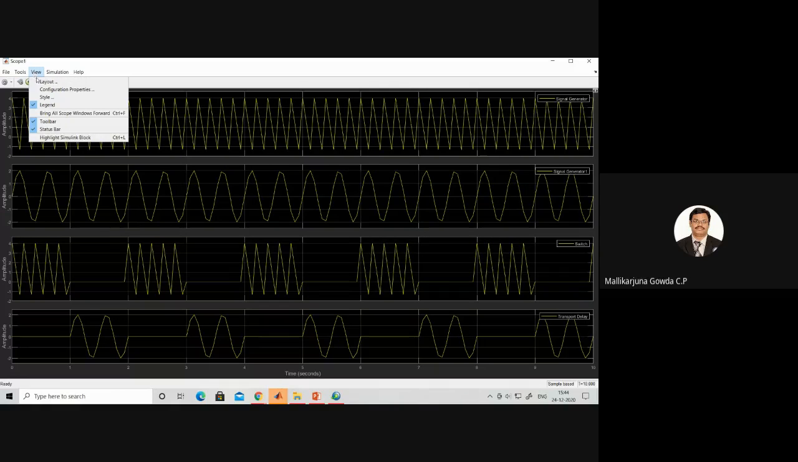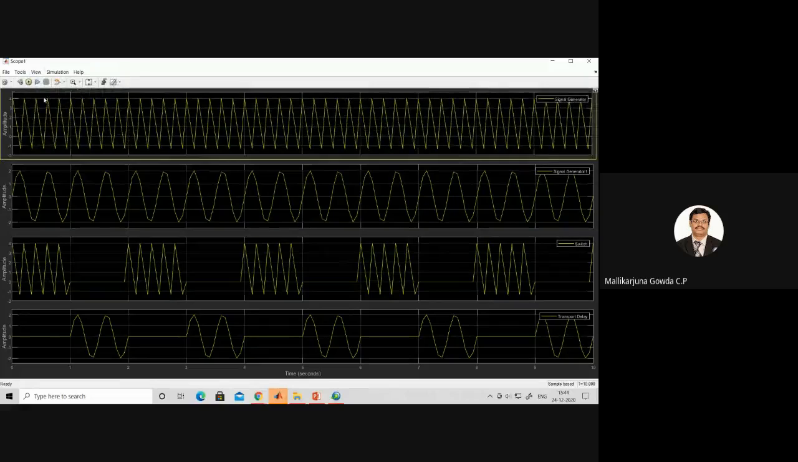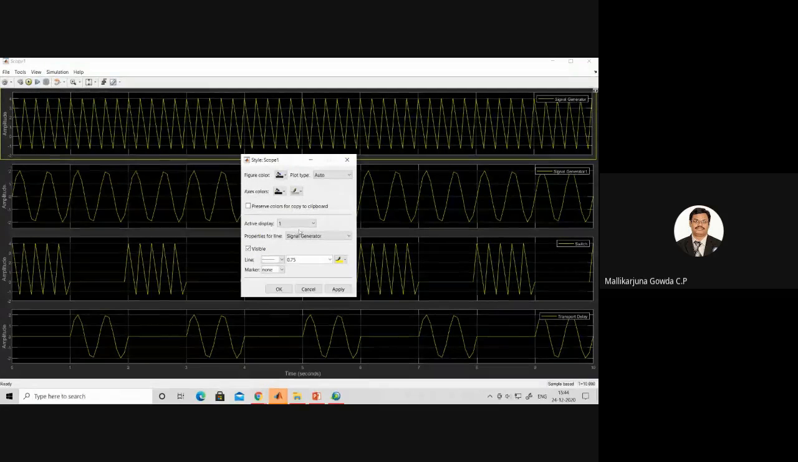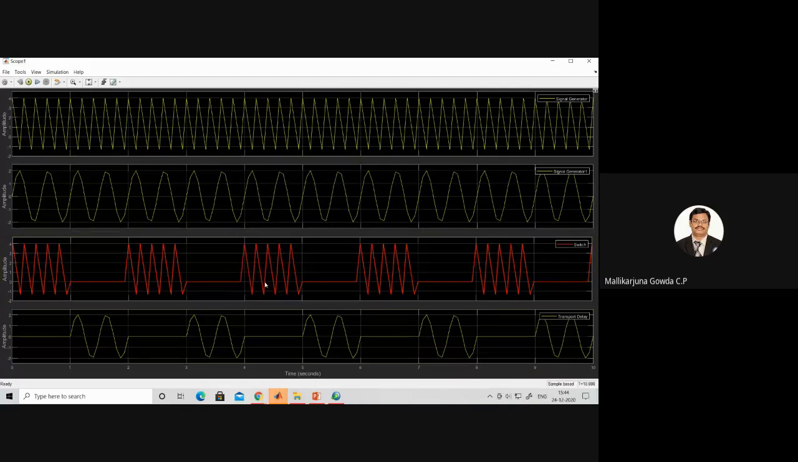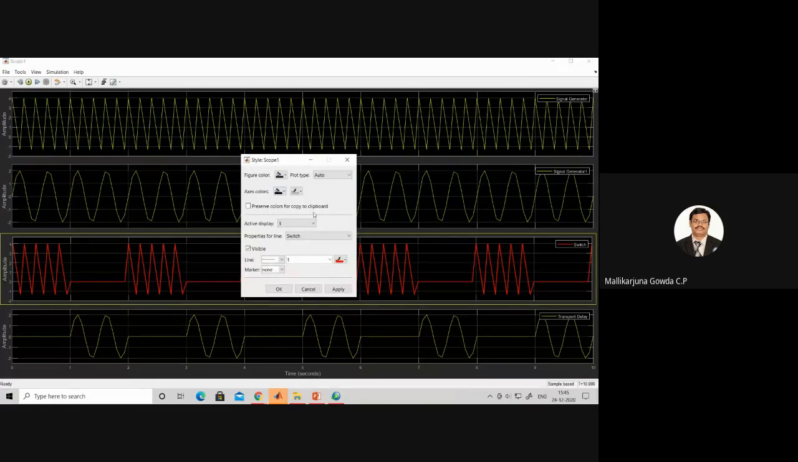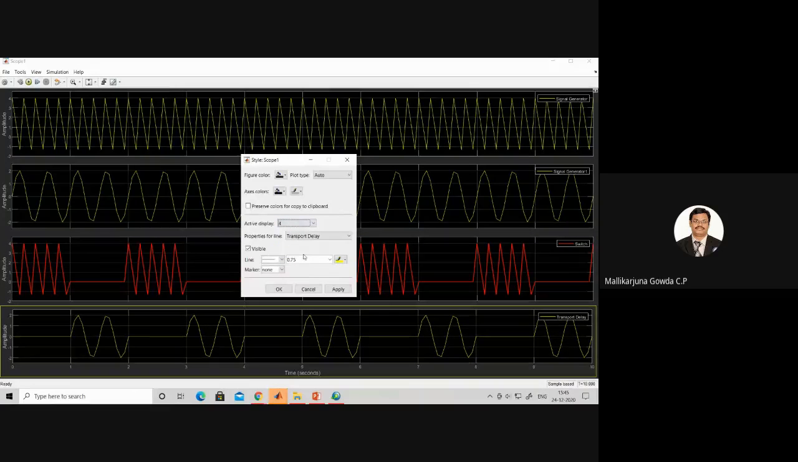Yes, people are not saying yes. Yes, sir. If you want, you can change the color. Yeah, let me change the color of the third switch. Let me make it a different color, a red one. Hope you're able to see that color now. Then the fourth one, something in a different color. Let me make it blue. Okay.